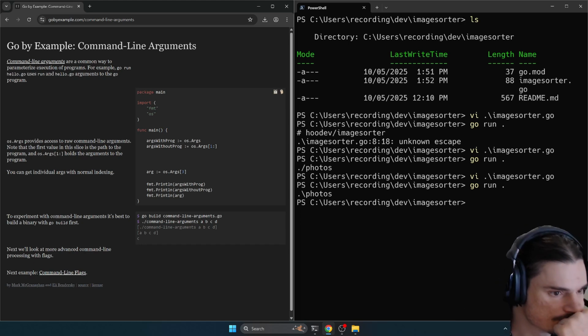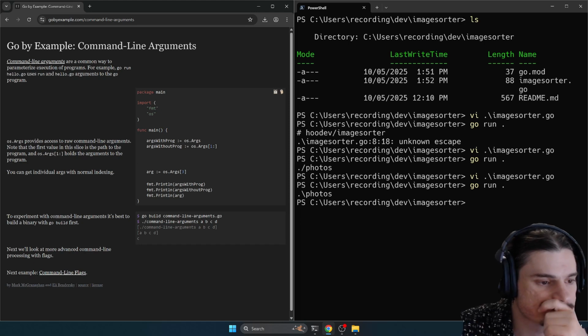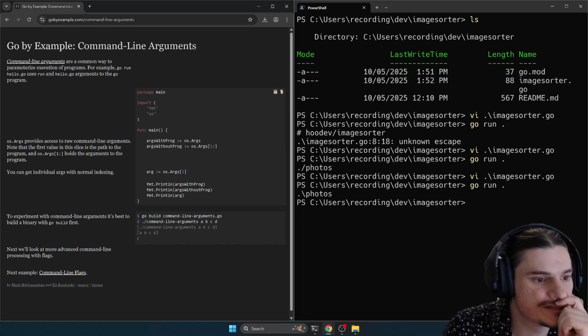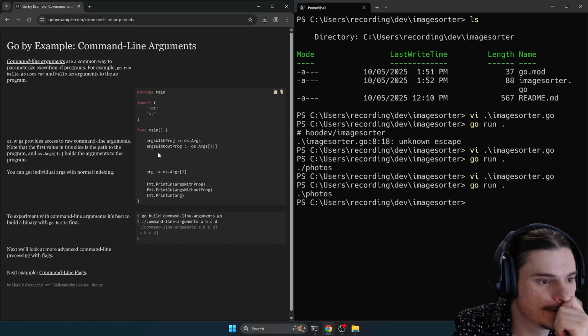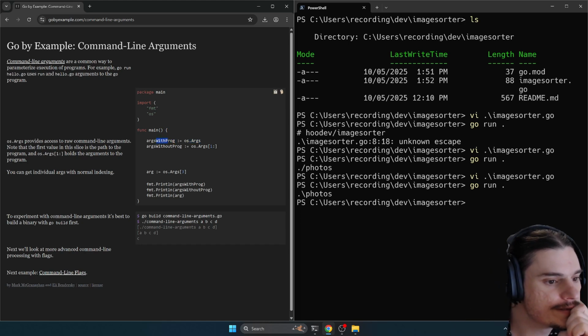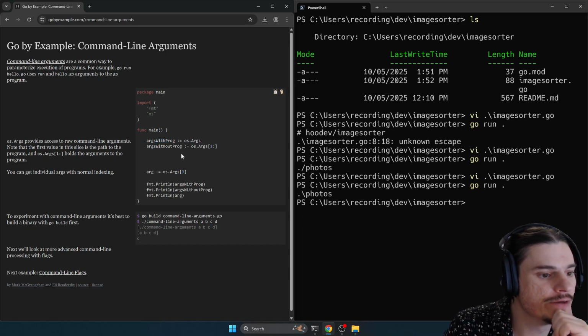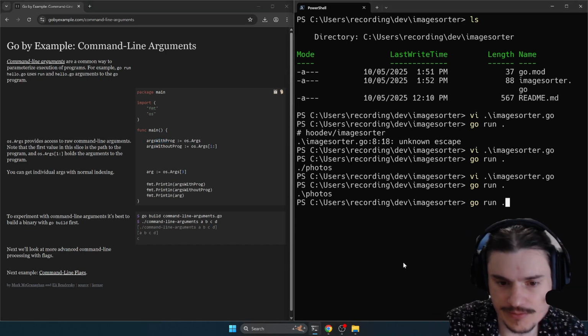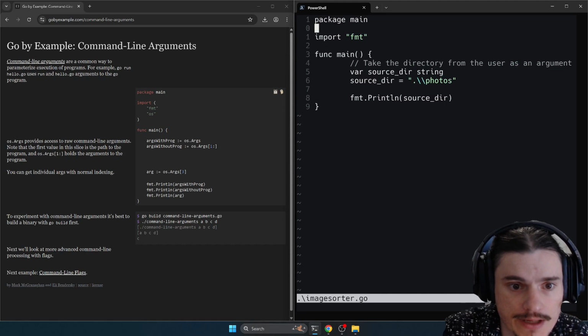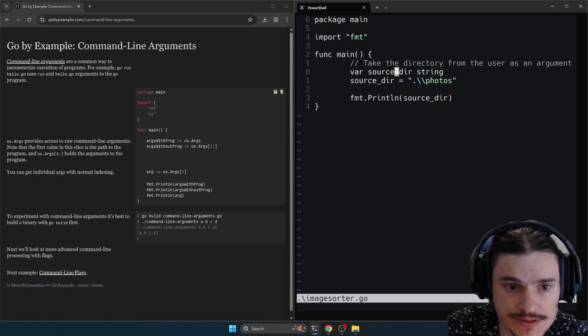Okay, so you can get individual args with normal indexing. Okay, so here we can get the args. Is this the standard way of naming variables with Go? In that case, we should probably change this.